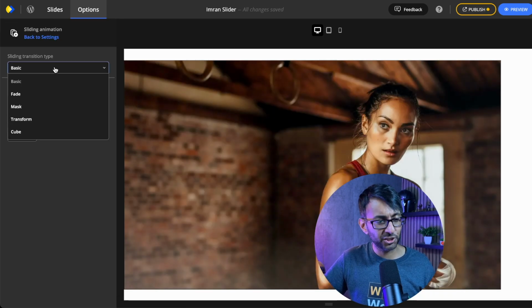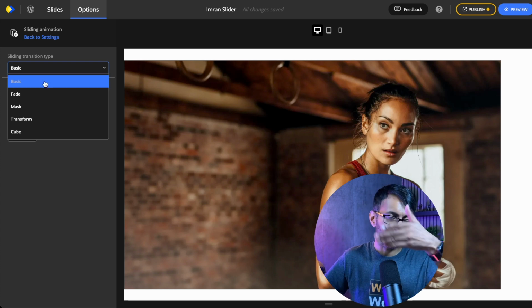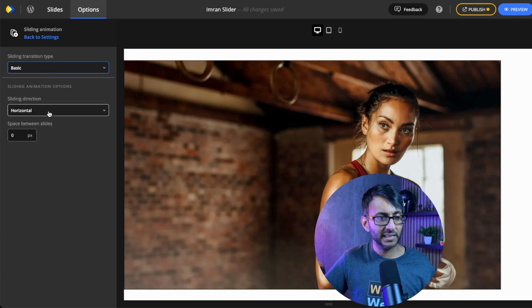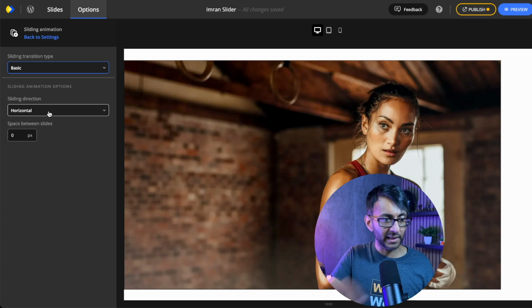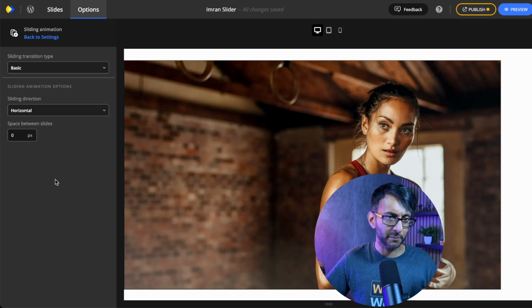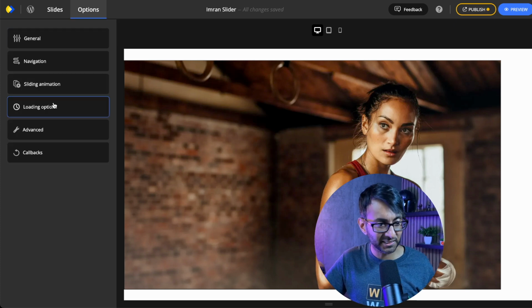How does the animation work? So, does it fade? Is it just like swiping, which is what the basic is? You've also got a cube effect as well. I'm going to leave it on basic. And what is the sliding direction? So horizontal means it goes like that. If you switch it to be vertical, it would be basically going like that. But I think horizontal makes sense.